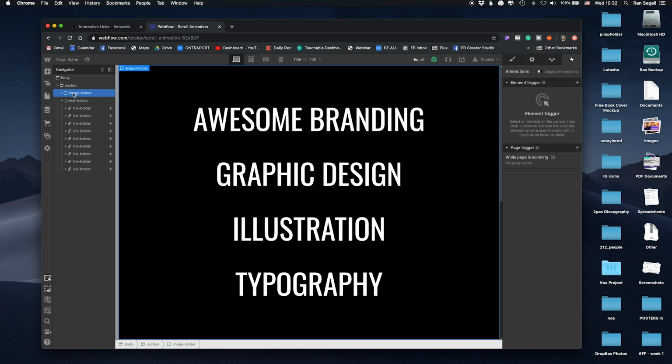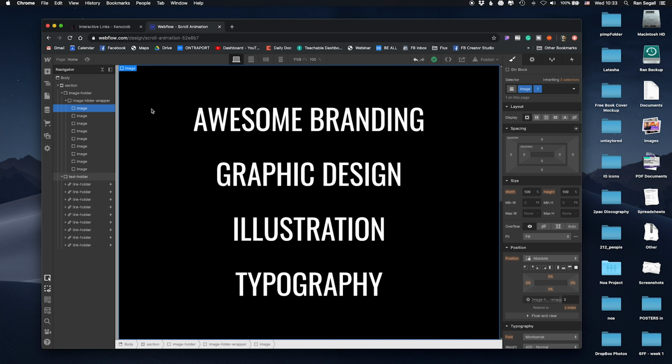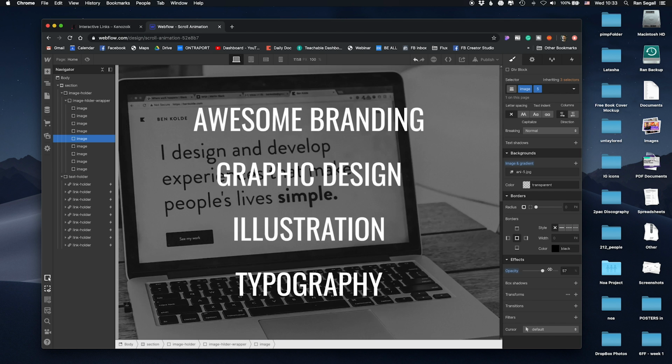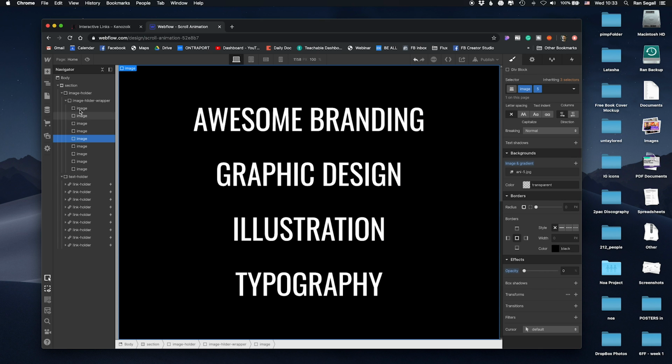So we have one thing here in the background that we called the image holder, and it has a lot of images within, and they're all set up to take the whole page. This is a fixed background that takes up the whole space on the screen, and all the images have their opacity set to zero. If I bring up the opacity, you can see that we have an image here. Each of them has a different class so that we can reference it with our interaction. So this is where our images are placed, on a lower level layer that's stuck to the background.